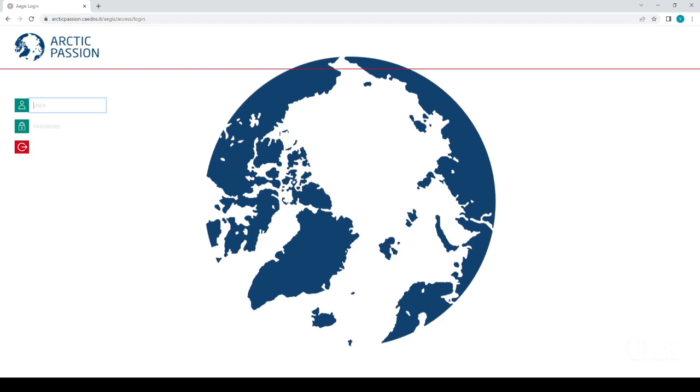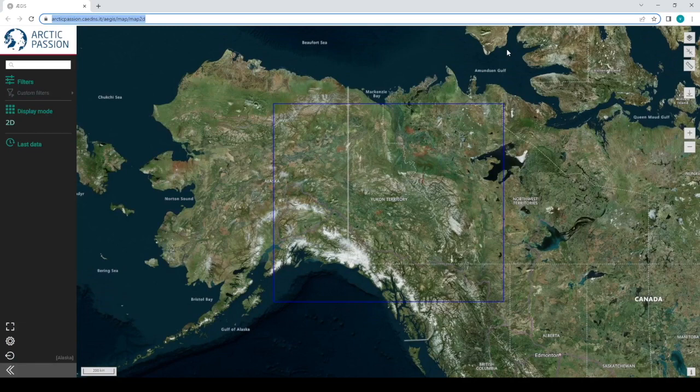We are developing INFRA using two test areas. We can select one of the two areas by entering the correct username and password. The area in North America has an extension of about 1,500 by 1,500 kilometers and covers from British Columbia to the Gwich'in region and also areas in Alaska.